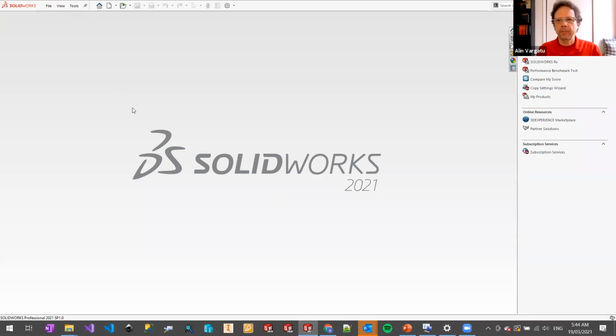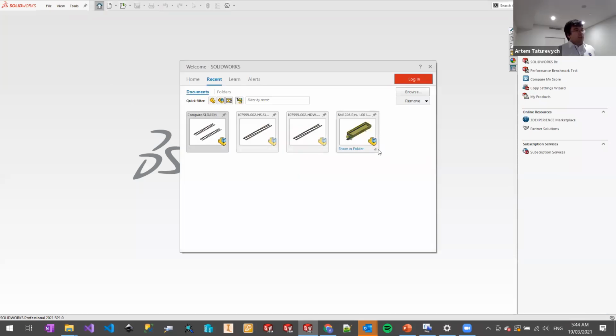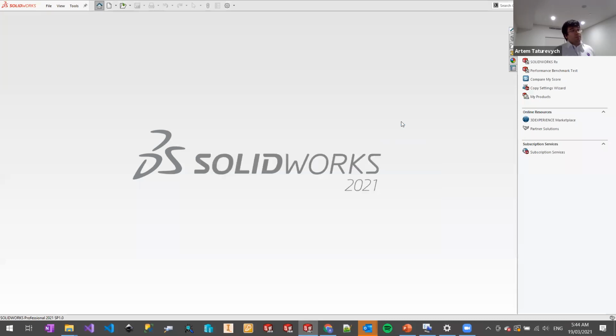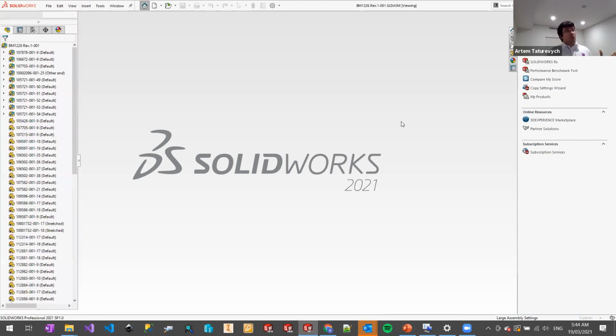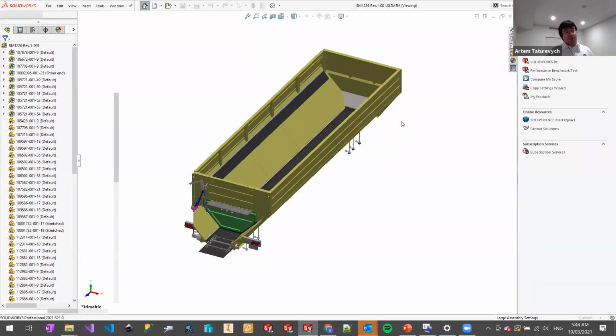Okay, cool. So I'm just going to do pretty much what Alin did, and I'm just going to open the assembly in large design review mode, the same assembly actually. And one of the limitations of large design review mode is you cannot pull the bill of materials while you're opening that in the large design review mode.